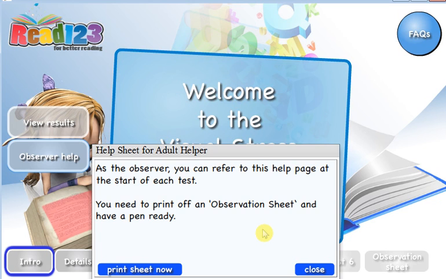So if you print off the sheet, connect your computer to a printer, print off the sheet, and then you can photocopy spares for other students, and it will guide you as to what you should be looking for and in which tests, which parts of the test you should be looking for this information to put on the observation sheet, and this will be filled in within the application towards the end. So we can close that one.